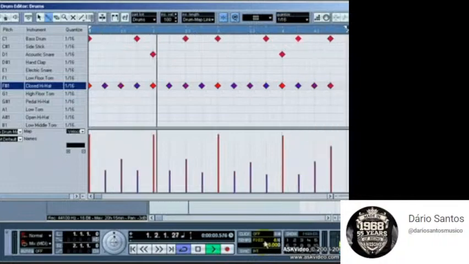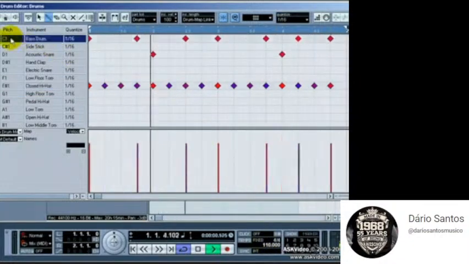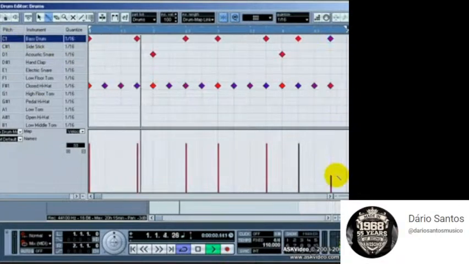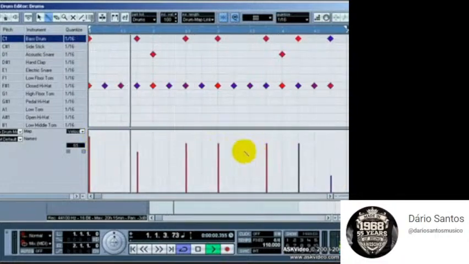The kick drum needs some velocity shaping. For these notes, let's make it very light. The other ones we can play with to make them sound natural.